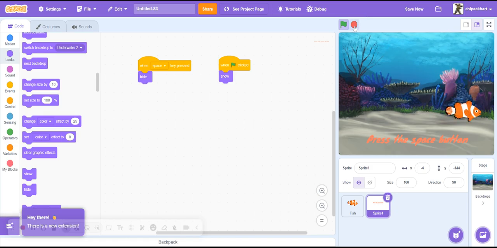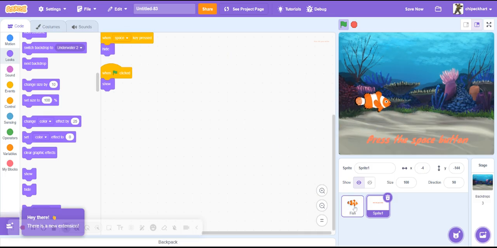So let's test it now. Stop, play, push the space button, it goes away. Stop, flag, it's back. So that's good. All right. Now let's go to the fish.